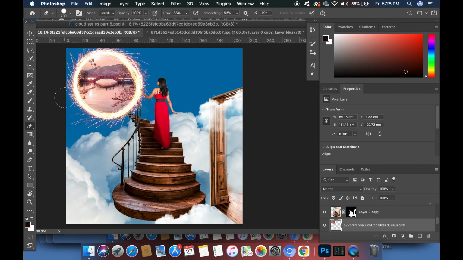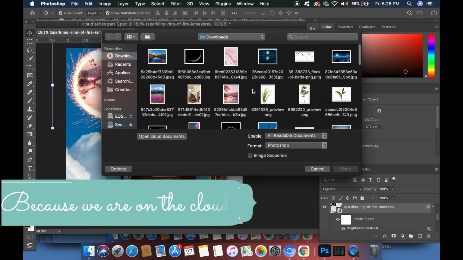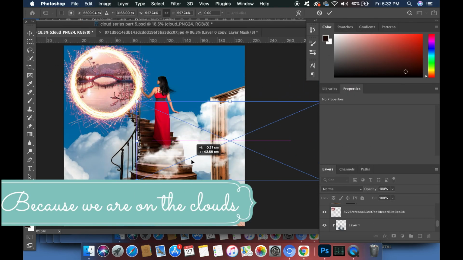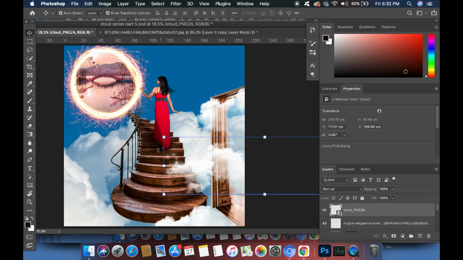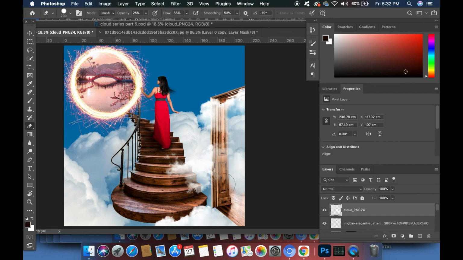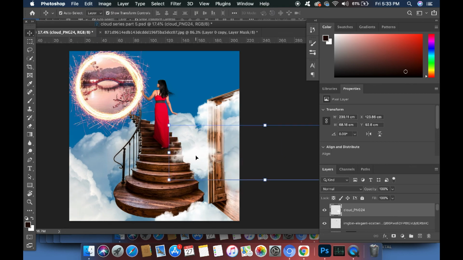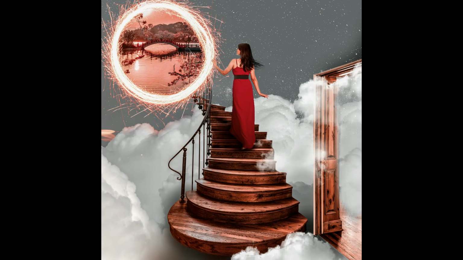To finish it off, I'm adding some more cloud images to give some sort of depth to it. And yeah, that's it. We are done with it. And that's how we created an amazing manipulation from this to this, and that's our final result. I hope you like it.